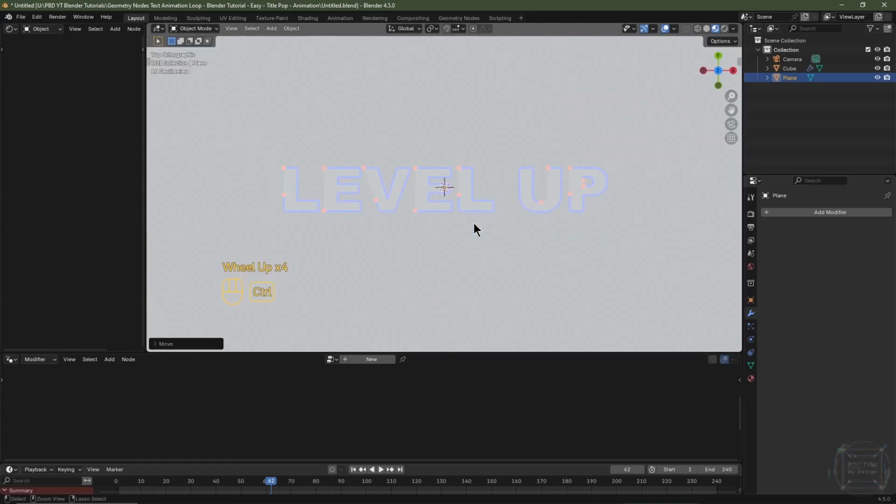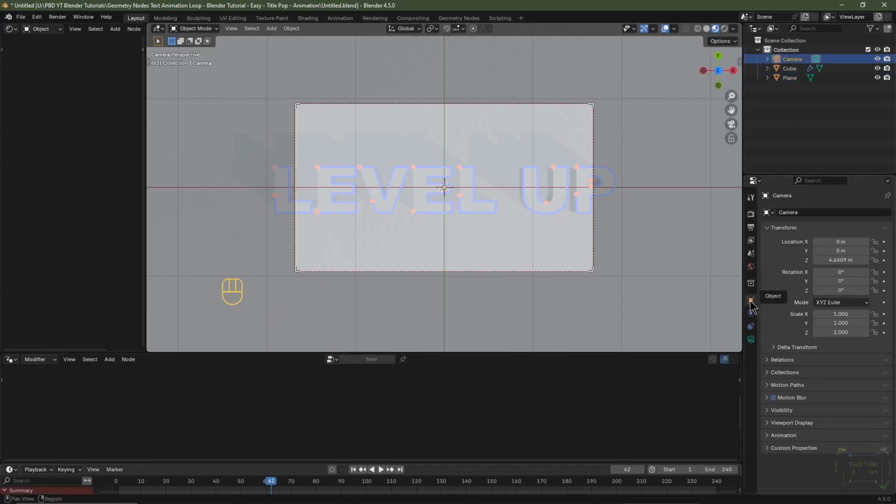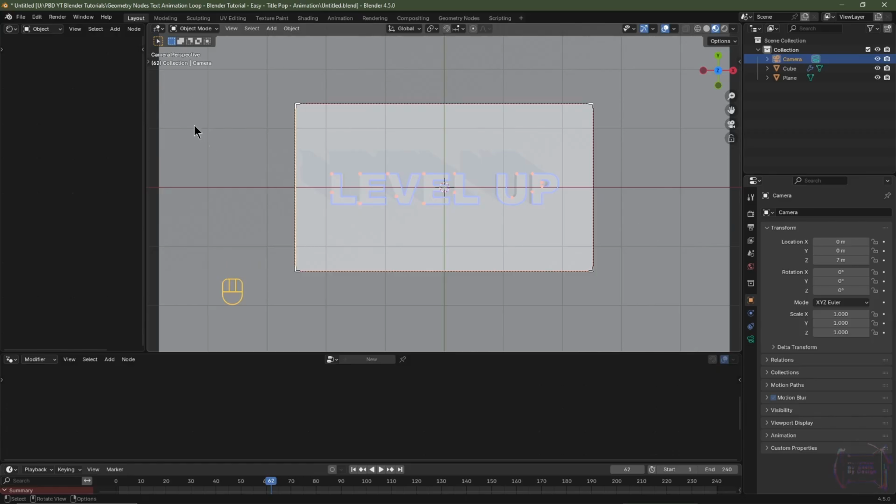I'm going to hit Control Alt Numpad 0, and that will align my camera to the viewport. I'm going to select my camera. I'm going to ensure on my Object Data tab over here, the X and Y is set to 0, and the rotation for X, Y and Z is also set to 0. But maybe I can increase the Z location to, let's say, 5 meters, maybe 7. Okay, that looks good.